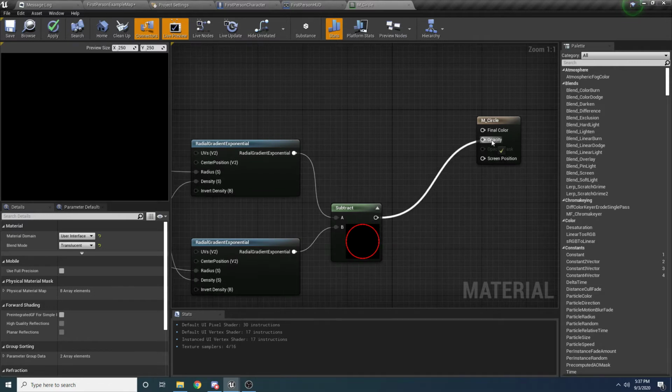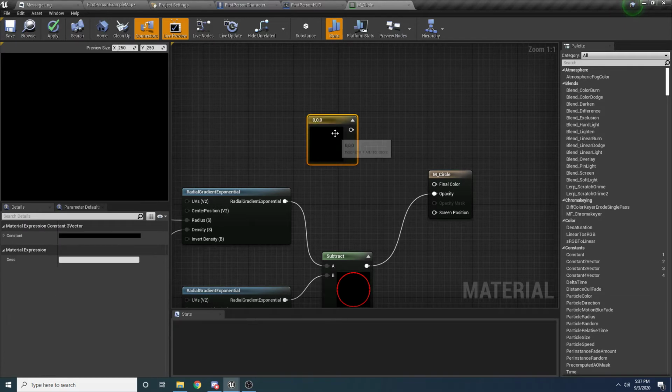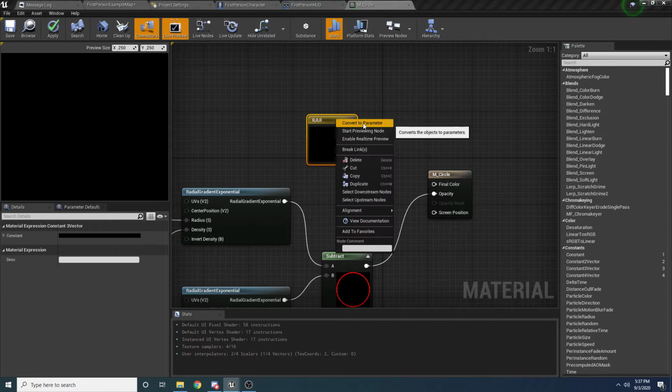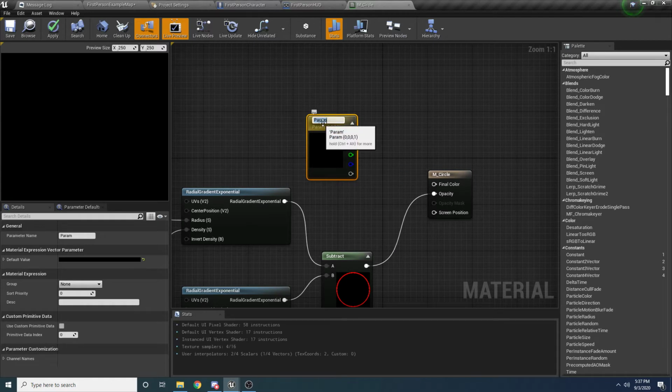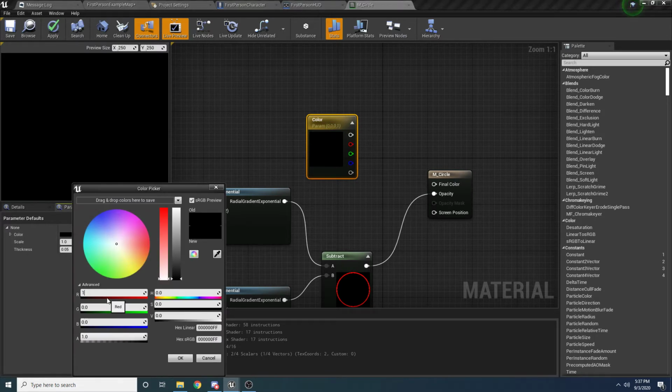So this is going to be our opacity. And then our color is going to be whatever color we want the circle to be. So we can make a parameter for that as well. So if you hold down 3 and left click, it will create a constant 3 vector. And if we right click on this and convert it to a parameter, we can then call it color. And let's go over here to our defaults and let's default it to white.